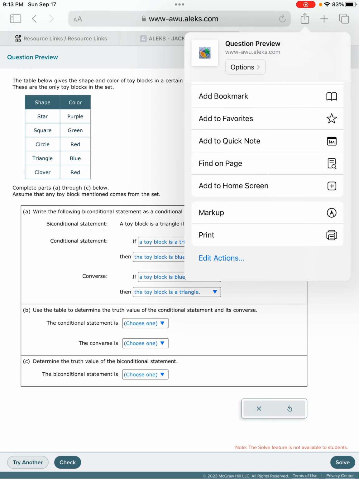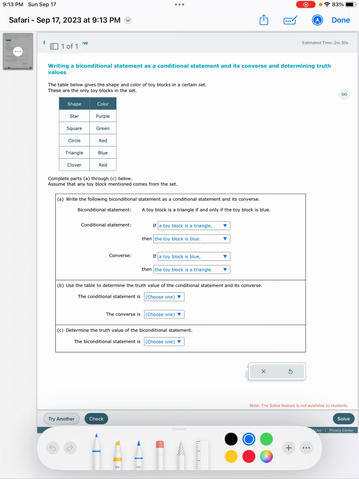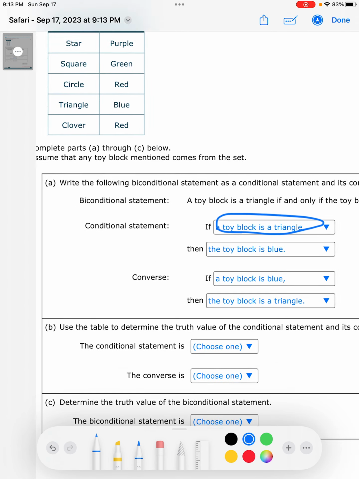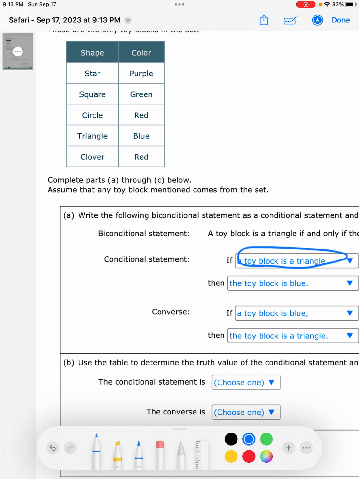Let's go ahead and go to where I can write. So the conditional statement said if the toy block is a triangle. So let's go through and find my triangles. Looks like I only have one. And I need to check, is that one going to be blue? Well, if I look right next to it, that is blue. So our conditional statement doesn't have any examples that sort of disagree with our statement, right? It always works. So we're going to get a true conditional.